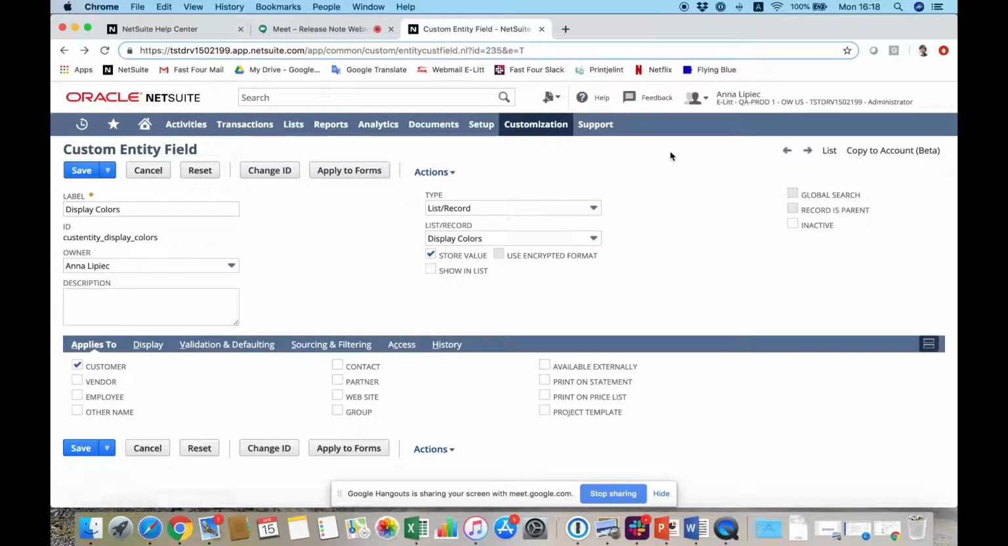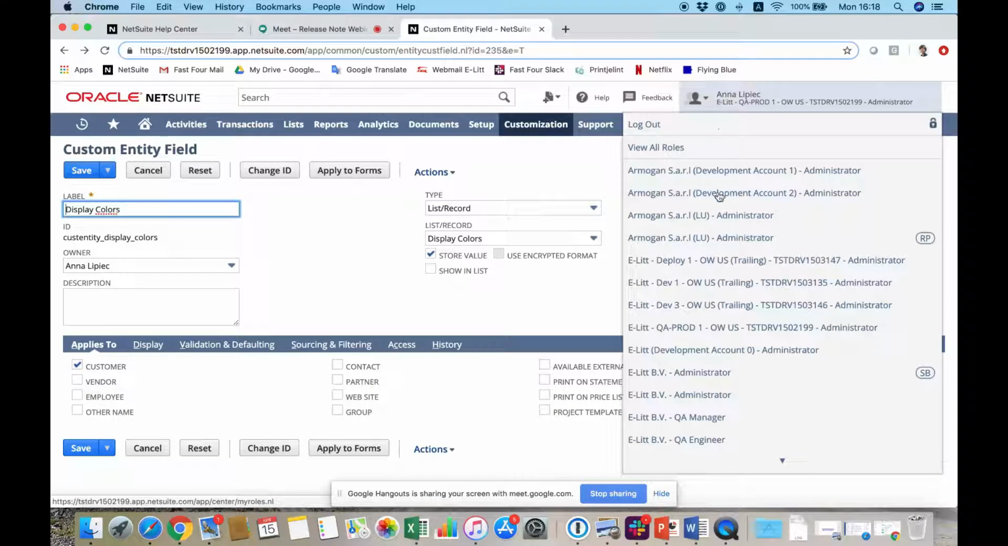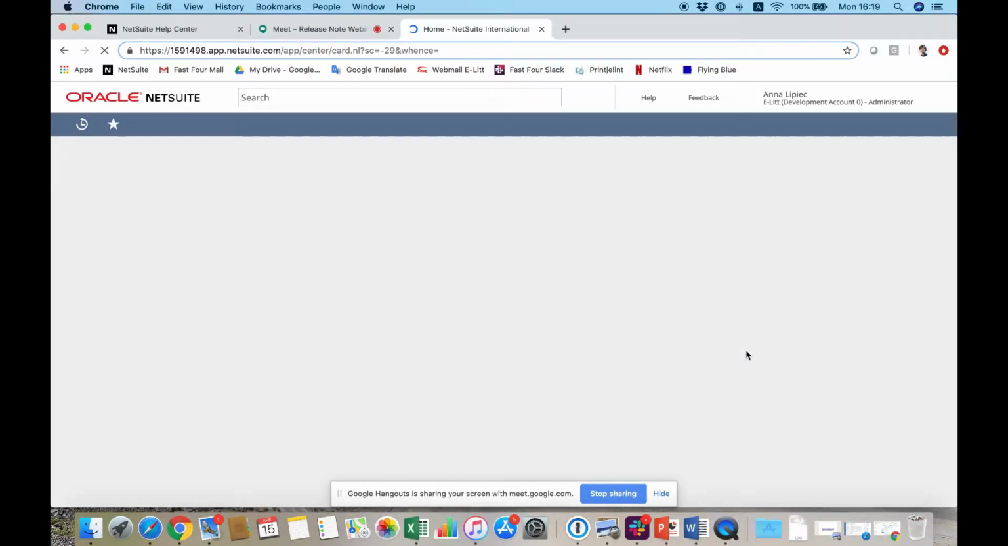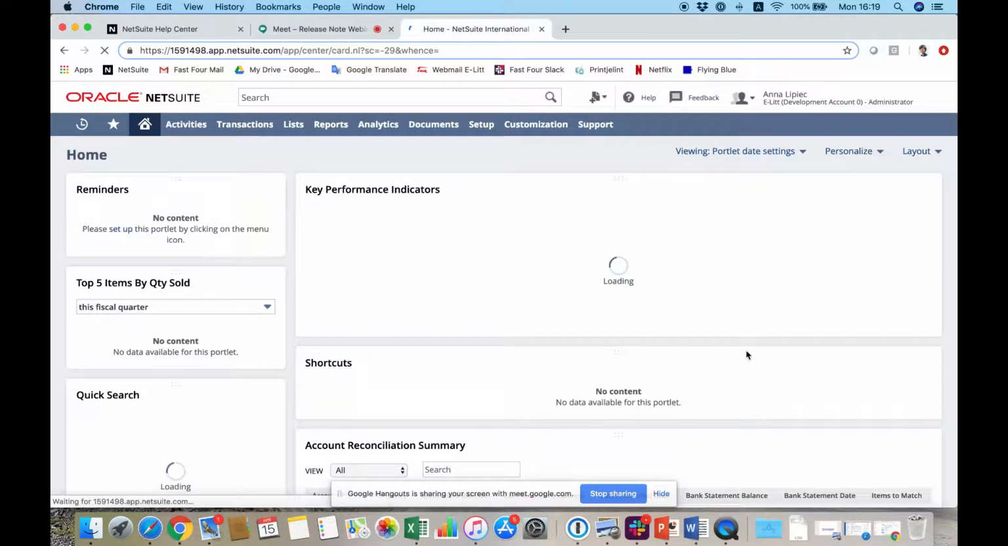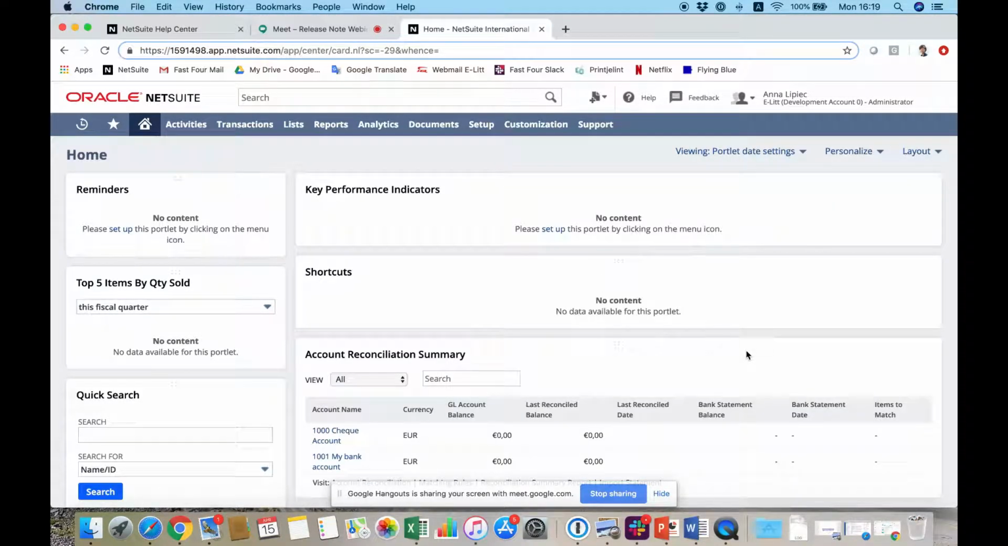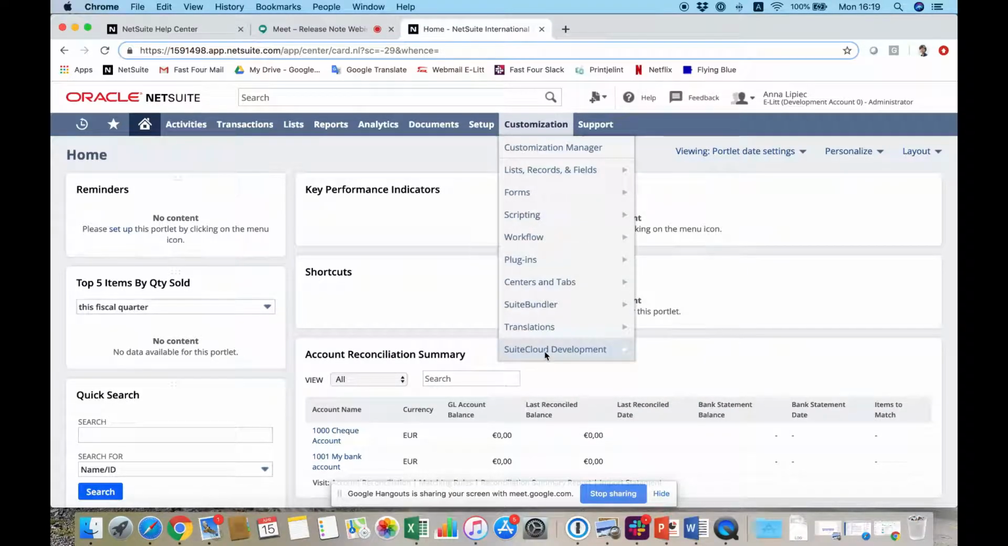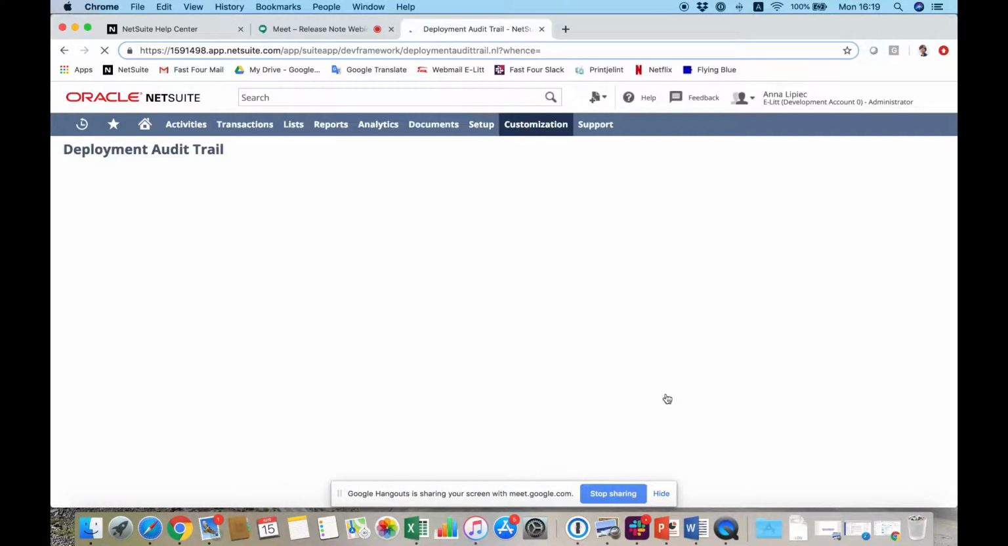Just to show you that it's working, and also how to see it and how to check the audit trail in the other account, I will quickly move to the other account. So in this target account, if we want to see the log of the deployment, we can go to Customization, SuiteCloud Development, and we have here the option Deployment Audit Trail. We can click on this.